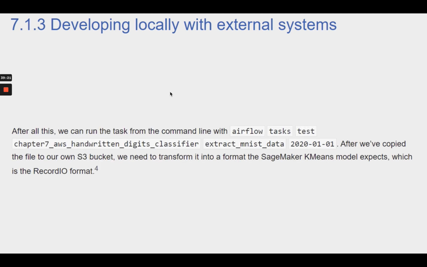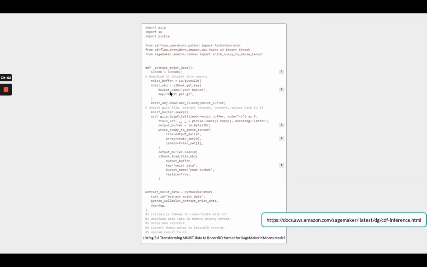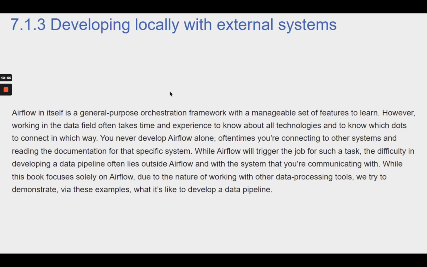After all this, we can run the task from the command line with airflow tasks test chapter7_aws_handwritten_digits_classifier extract_mnist_data 2020-01-01. After we've copied the file to our own S3 bucket, we need to transform it into a format the SageMaker k-means model expects, which is the RecordIO format. Footnote 4. MIME type application/x-recordio-protobuf documentation. See this link.